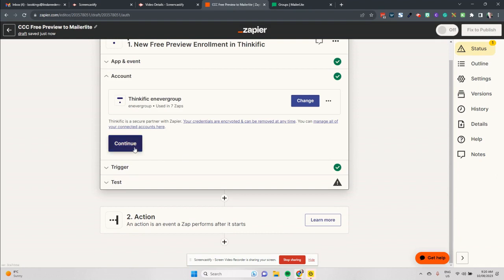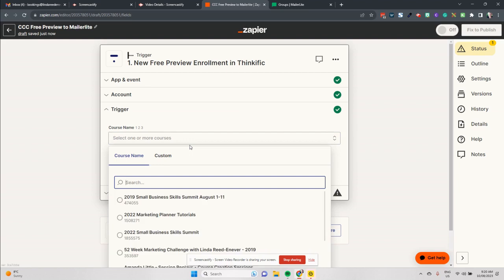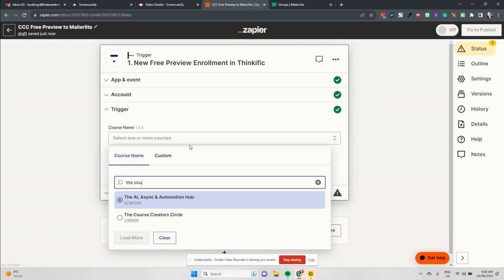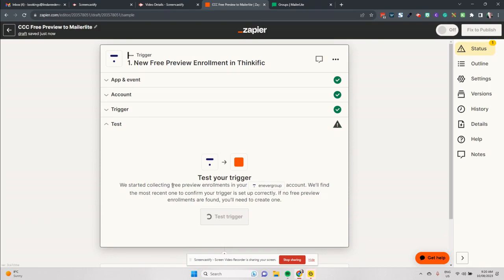Okay, here in Zapier, we're going through and it's going to ask us to choose our course. So here you choose the course, which is the trigger. If you just start typing your name in, you'll be able to find where your trigger is from there. So it refreshes fields and we hit the continue button. If you needed to do it for 2 or 3 courses, you could do the same situation. So we hit the continue button from there.